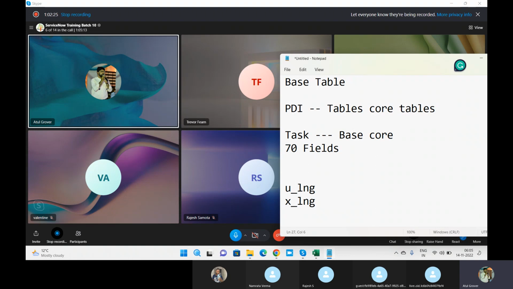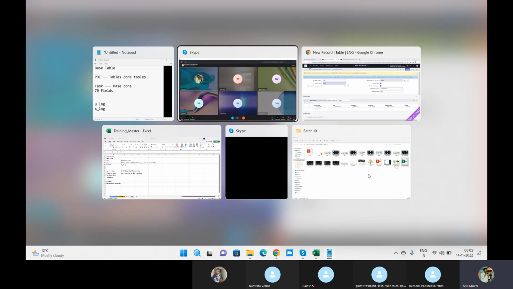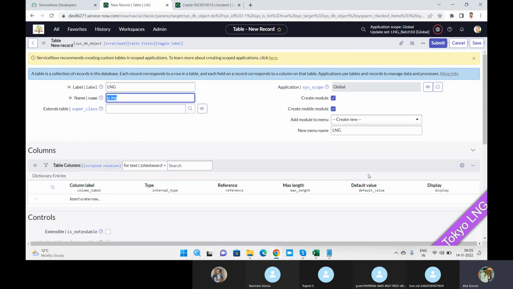U stands for user defined. If you find a U at the beginning of any table, then it is created by the user. It is not given by the system. It means this is the first place you can identify whether it is a custom table or a base, core, or system table. X we will discuss later, not now. Otherwise, this topic will not be completed. So if you find U, then it is a custom table.